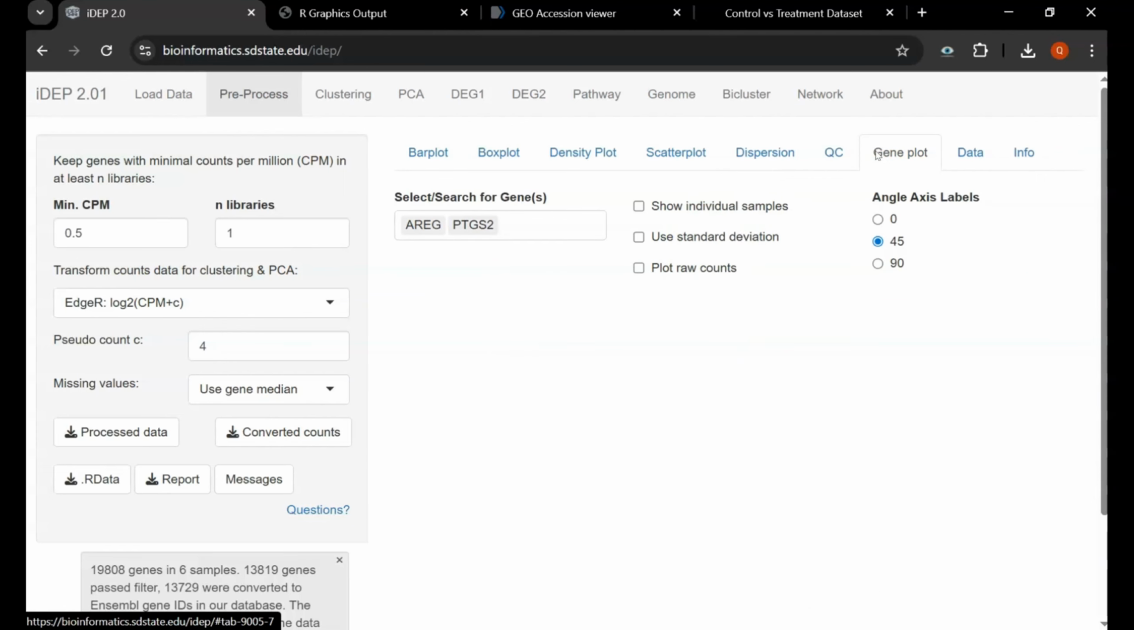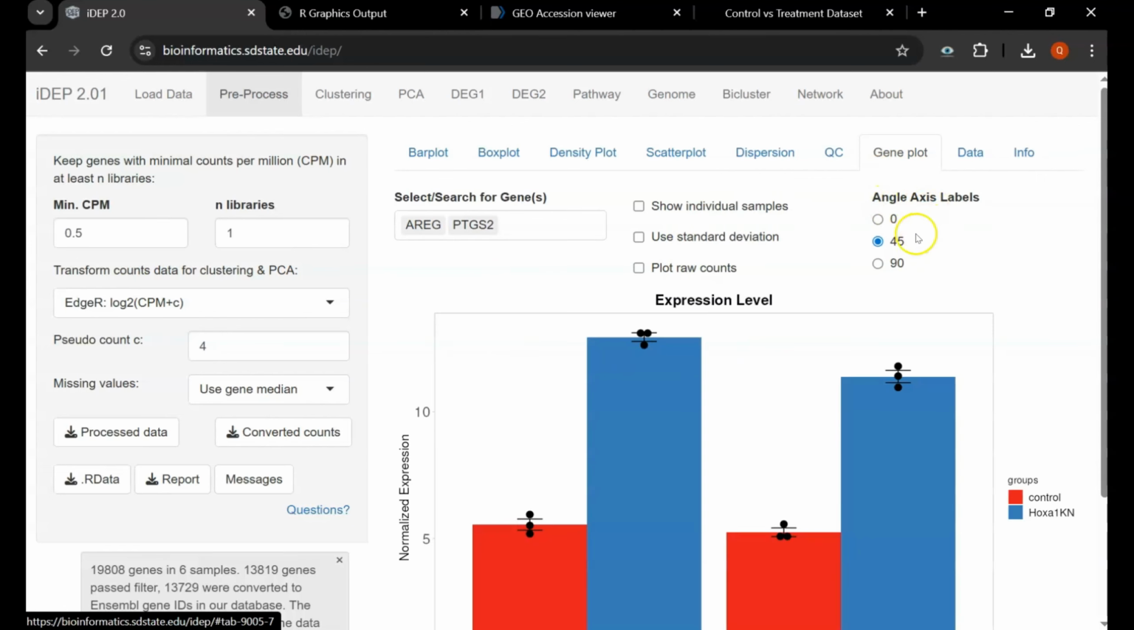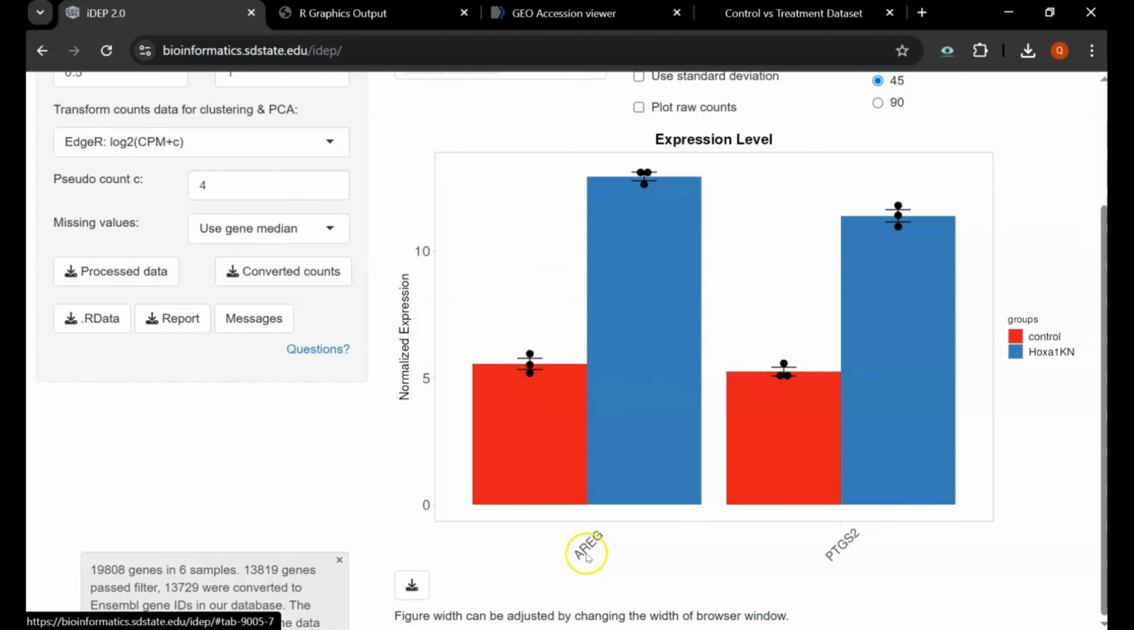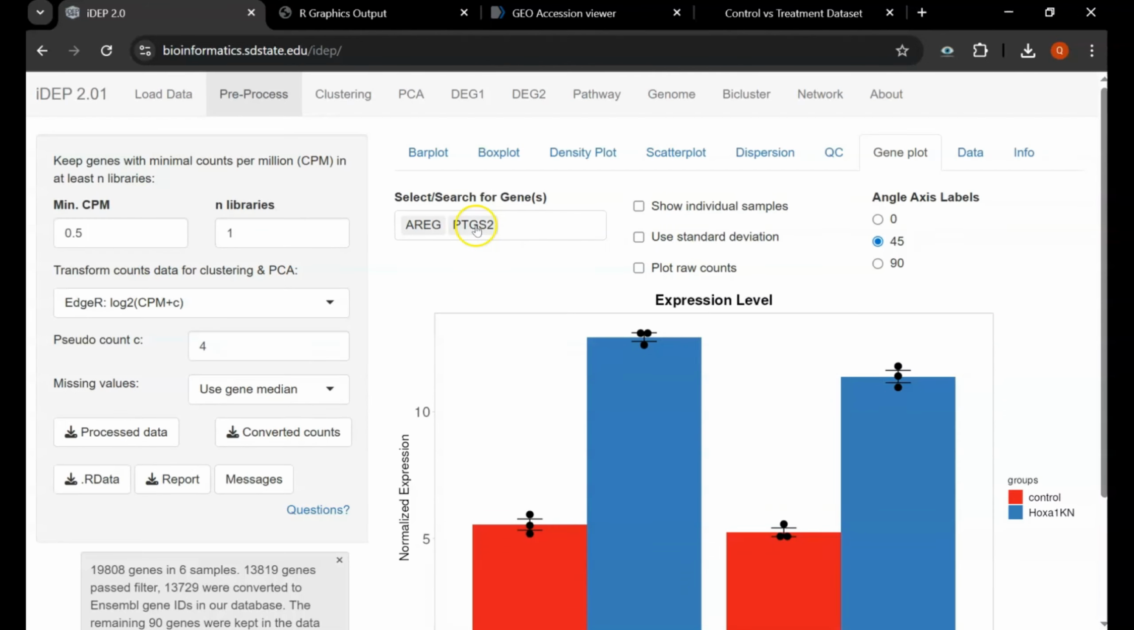Next is the gene plot, which shows its axis is 45, and it shows the normalized expression level. Now these are some of the outliers, and it shows the rate of expression. So these are the AREG and PTGS2 genes. These two genes have been selected to show their expression rate.